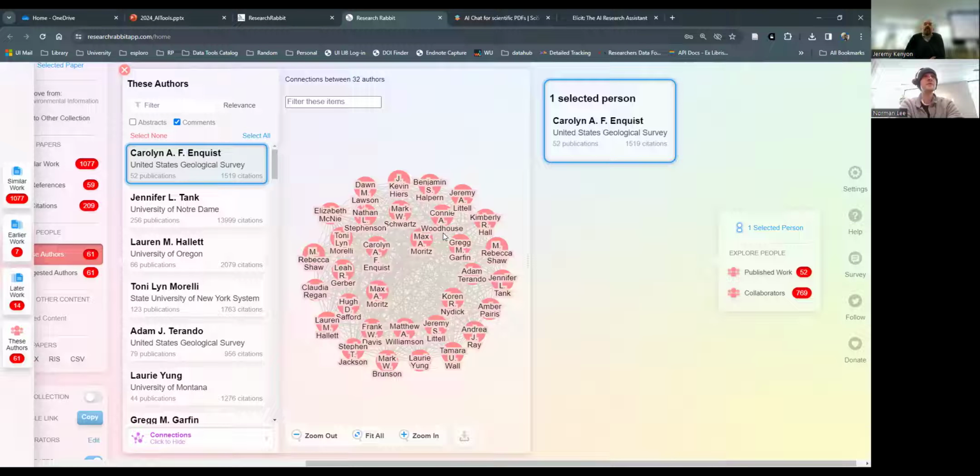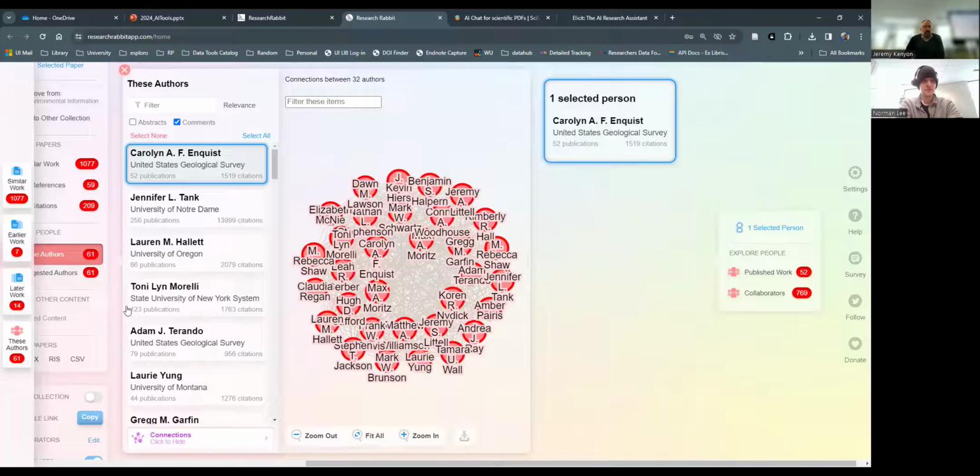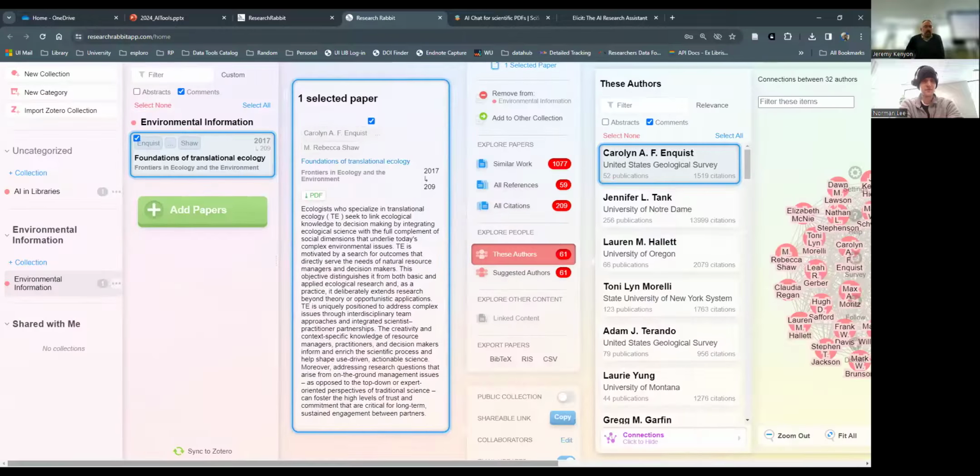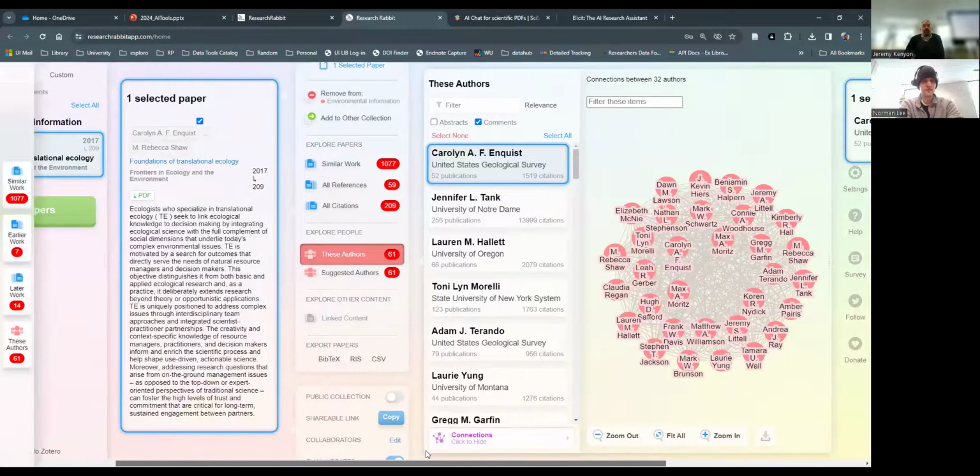Does it only have journal articles? Or does it have books? It is mostly journal articles, but it does have book content in it, book chapters, things like that. Semantic Scholar is a little bit of a broader database in that respect.